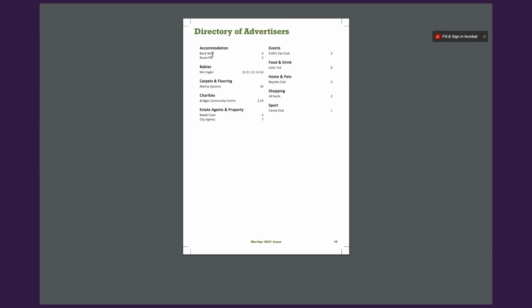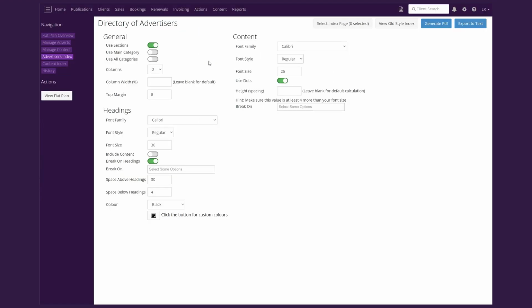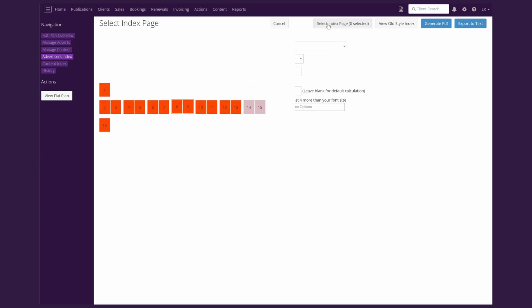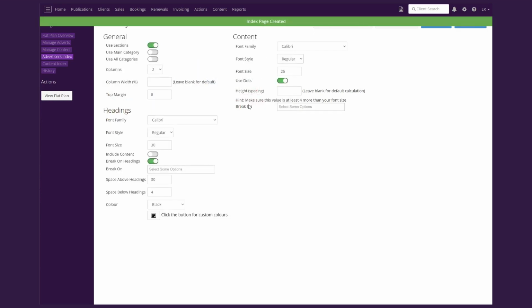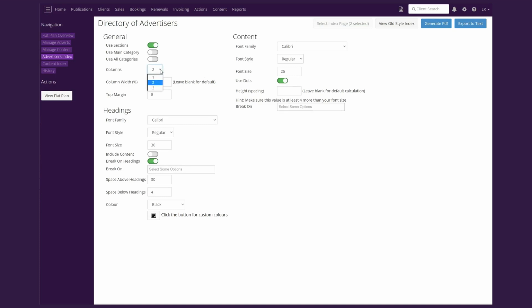So I've just taken a note of that, and we can go back to the main settings page. So we want to add the index to the page in the magazine, so we're going to click on there and select 14. So that's one page created. You can see we have one selected there, and then I'm going to click that again and select page 15, and you'll see now it has 2 selected, so we know we've got two index pages set up. So as I mentioned, we're going with a 2 column, so it'll be 2 columns over 2 pages.